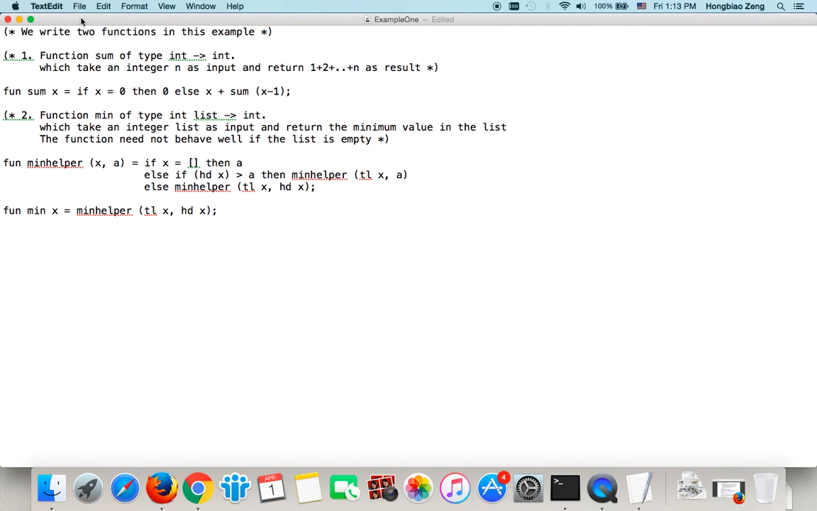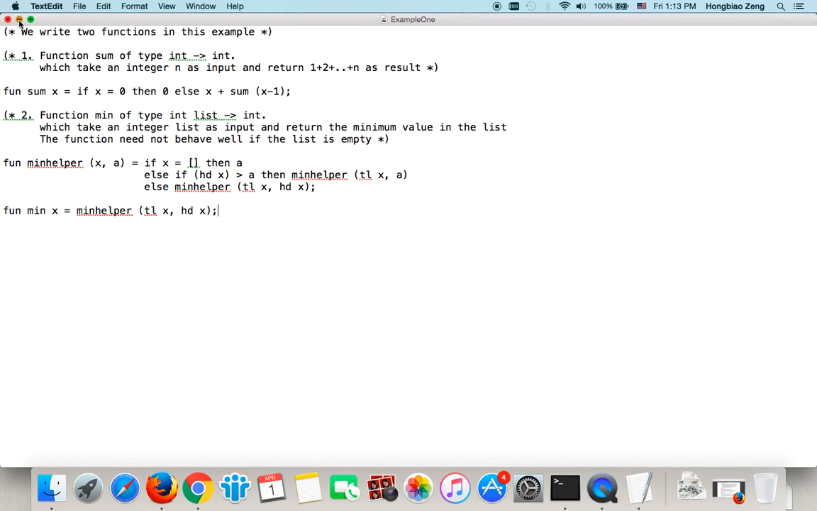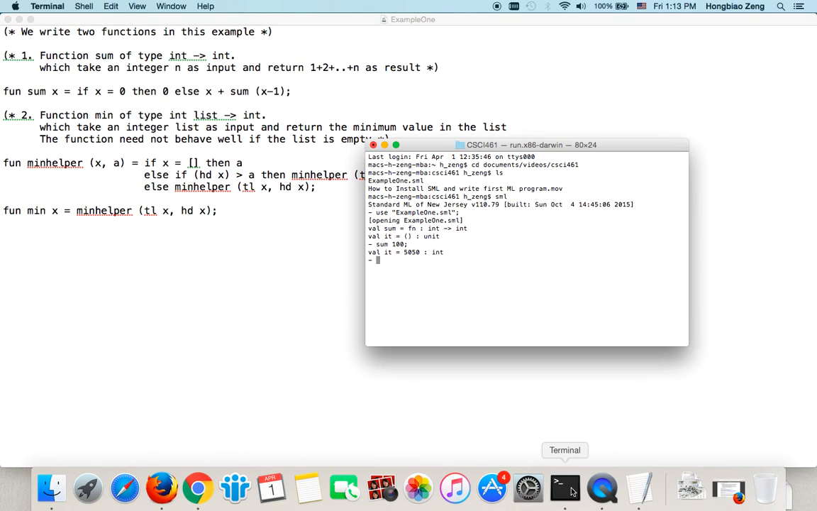Now again, let's save this file. Then let us go to the terminal. Actually, I can just access it from here. So again, I reuse example1.sml. Now you see the minimum function is there.